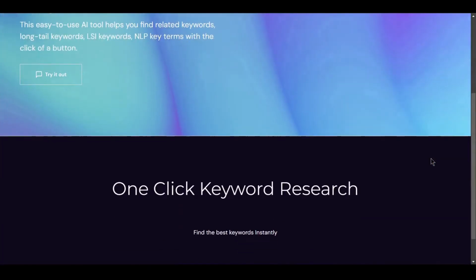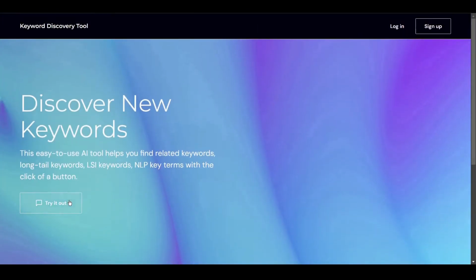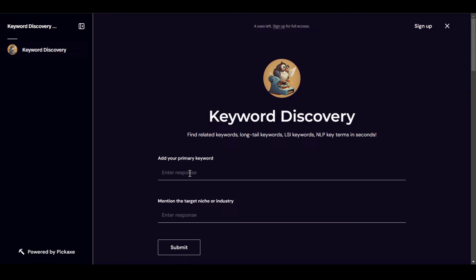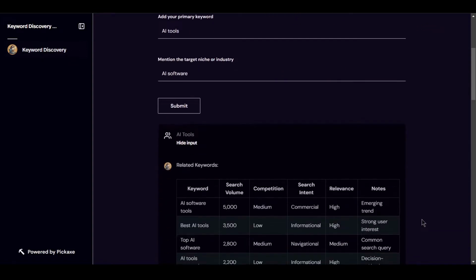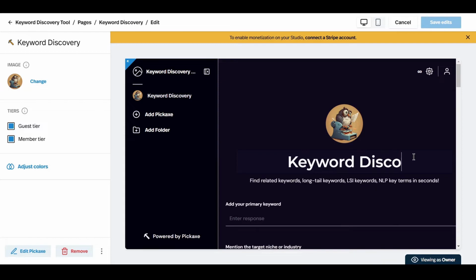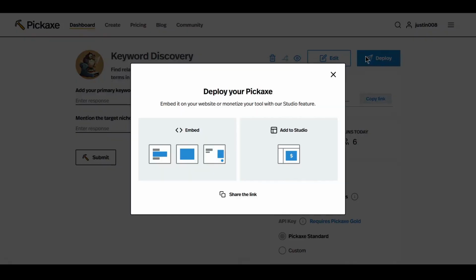I built my own keyword research tool in a couple of minutes, and you can too. Today I'll show you how you can use Pickaxe to create and deploy your own AI-powered tools. You can use them as a lead magnet to collect information or offer a suite of tools to users for a fee. Coming up next.